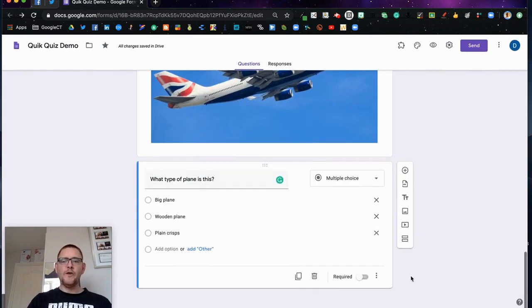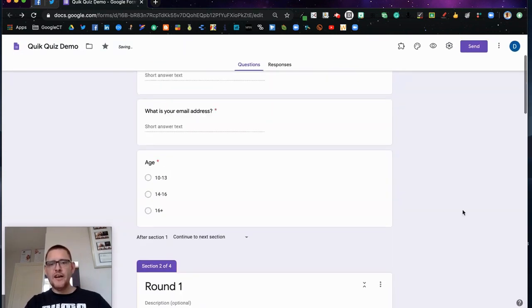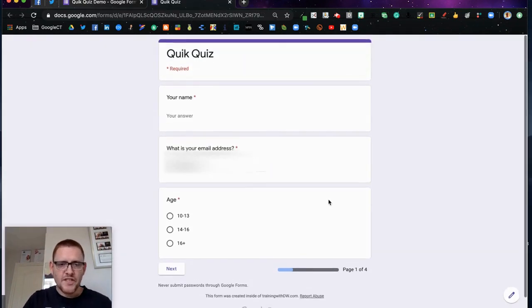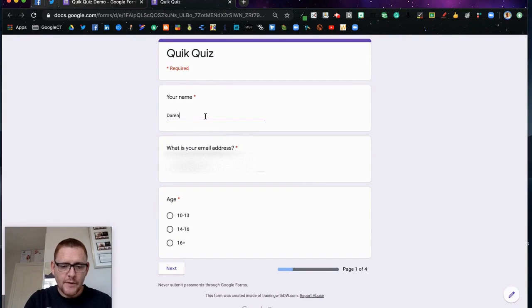And we've now got our quiz. We're going to make that a required question. And if we were to click on the preview, we can see what the students would see. So they can't progress until they've filled this in. And you'll notice it doesn't allow this. It's not going to let me enter that. But if I do it with a valid email address, it does.